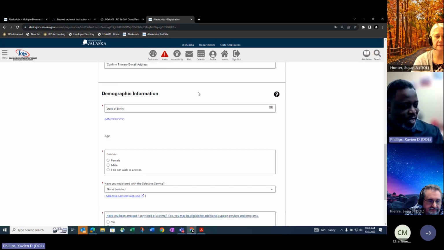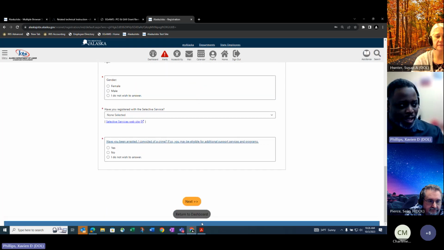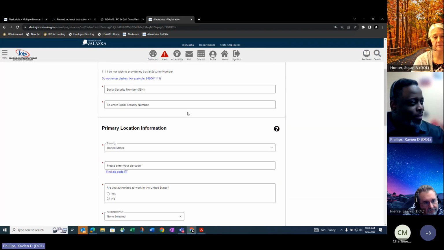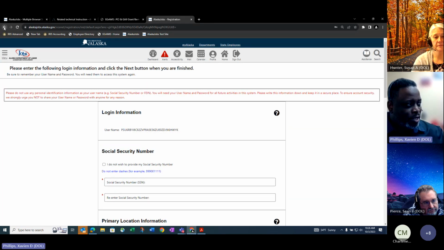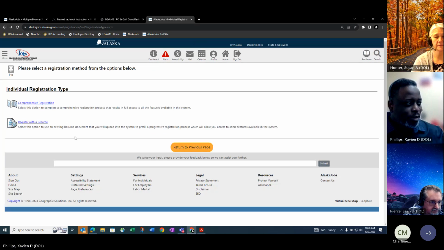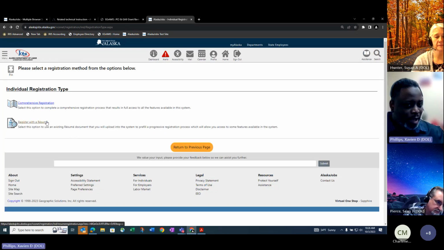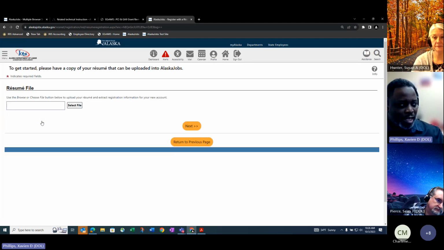You'll enter this information in, then scroll down, click next, enter the information on the next page, and click next. Then enter the information on that page, click next. I recommend that you don't waste your time doing that. Let the participant do that if possible. Use the register with a resume option. That's going to limit the number of times you click and just give you one page instead.